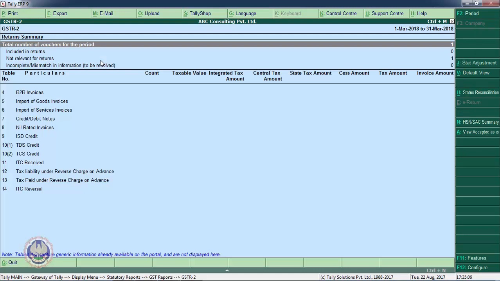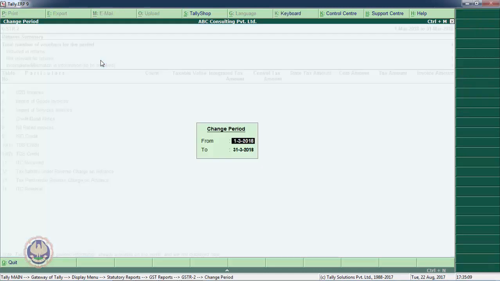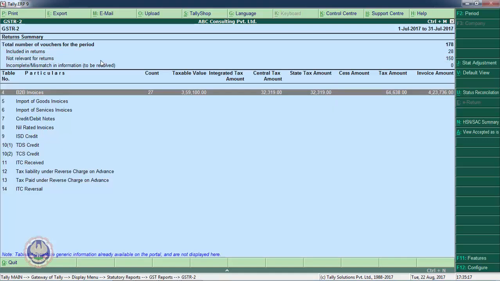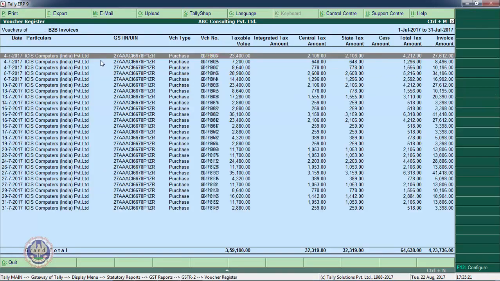Just like GSTR1, you can prepare GSTR2 also. Once again, I am changing the period as 31st July to 31st July. This is the list of B2B invoices. 27 invoices are there, and all the information regarding these 27 invoices will be copied to the Excel template, the Excel utility given by gst.gov.in.